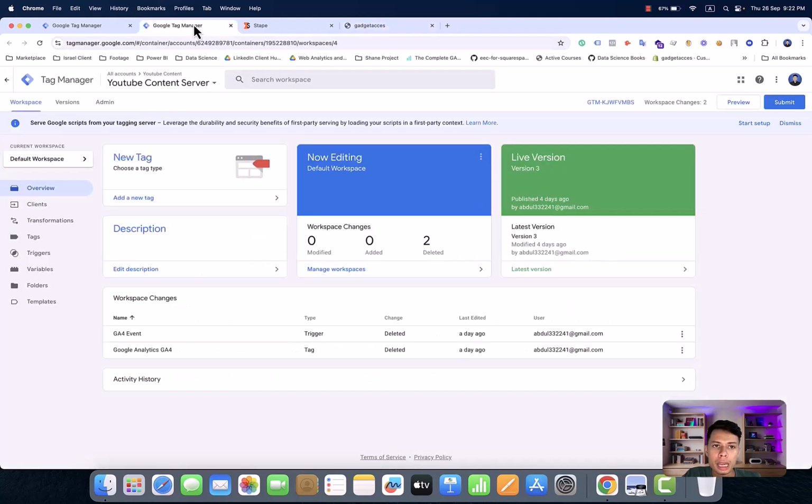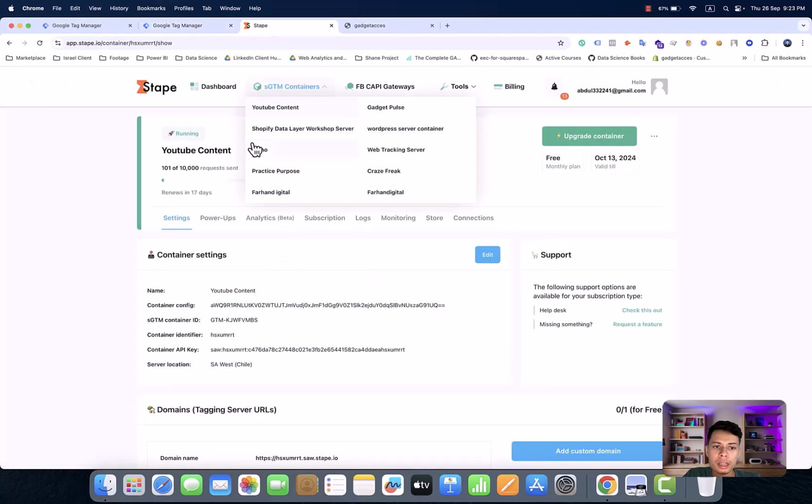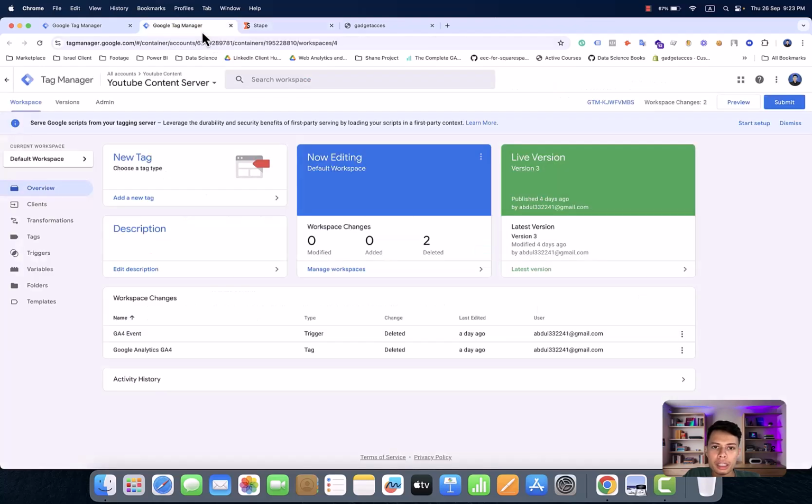This is my Google Tag Manager server container, and with this server container I already connected Stape server, and this is the container. This Stape.io container is already connected with this Google Tag Manager server container. I already recorded a video about how we can set up the server container with Stape.io, and I will add the video in the description box.